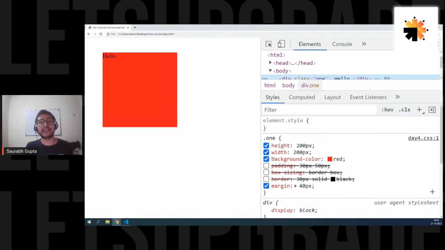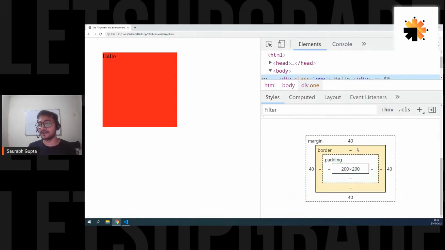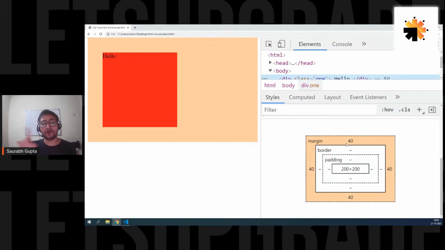And that's why we feel like the element is moving. Is that clear? See here. Can you see that? Margin 40 pixel has been added. See, 40 on the left, 40 on the top, 40 on the bottom. For the right, leave it for now. Just think 40 is added. Is that cleared? So that's how it works.